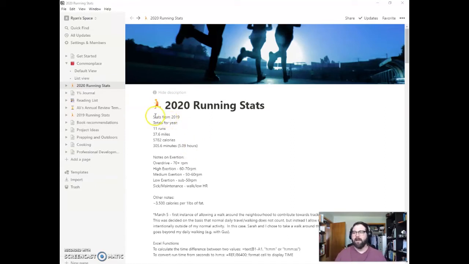So for example, I've loaded up here some stats from last year in terms of the number of times that I went for a run, which is not a lot, but I wanted to use it as a basis of comparison. And so I have the 11 runs, about 37 miles, and this is all done on the elliptical, so it's not real miles. And also the total number of time I spent running last year.